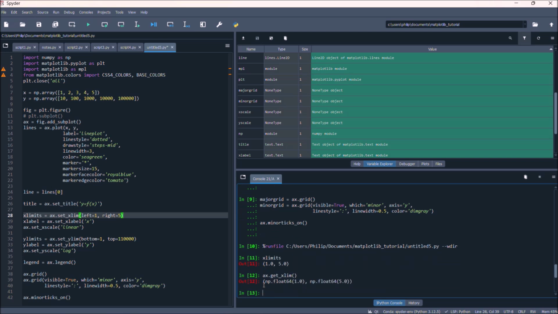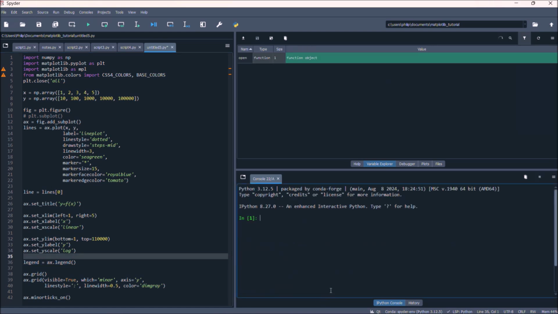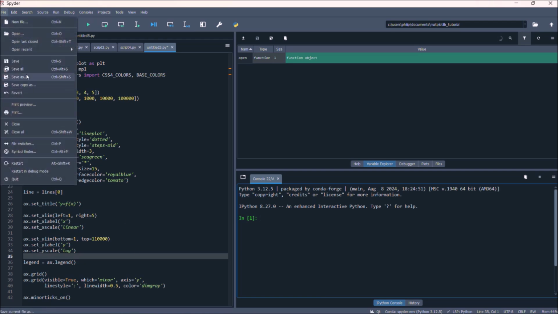And many of the set methods have a complementary get method. And this means that there's essentially no point in assigning these to a variable name either. So it's generally better to use this form when you're using object-oriented programming. So you're creating the figure, the axis, the lines, taking one line from lines if you want, and you're creating the legend.